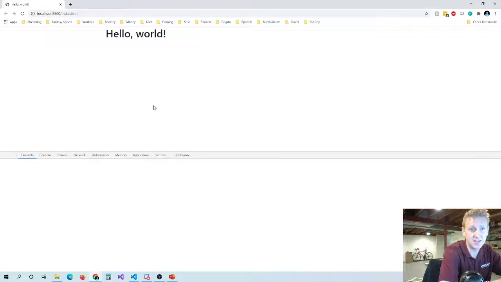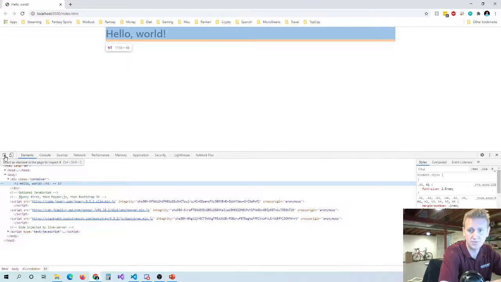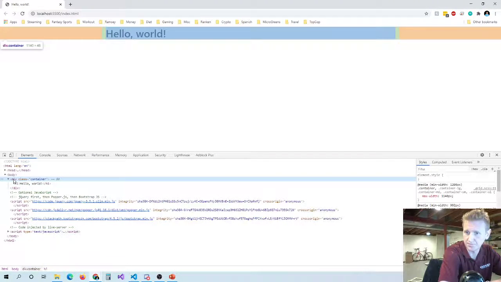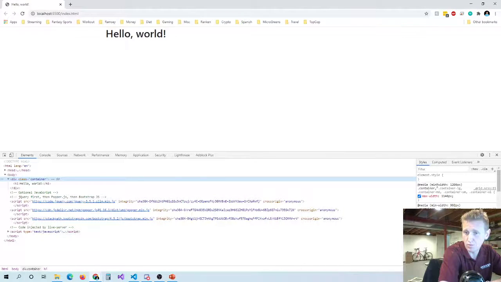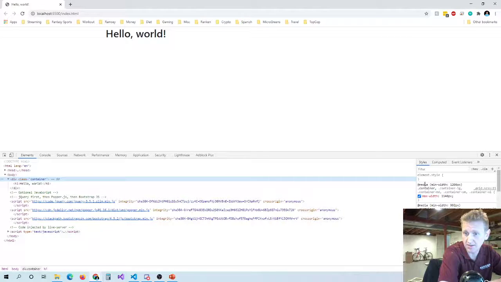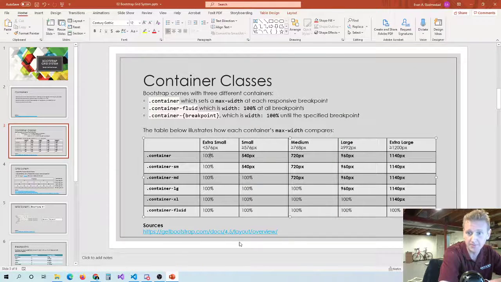And if I inspect this, if I see the container, you can see that I've got a pretty widescreen monitor. We have a max width of 1200 pixels. And so this is actually what's being, max width of 1140, there it is. Max width of 1140 pixels. And if I go back to my PowerPoint, you could see that's on an extra large device. We got a max width of 1140 pixels.